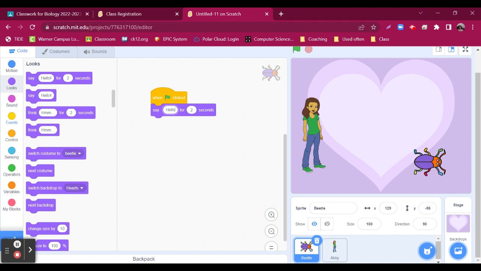So I can go in there and change "Hello, Abby" for 2 seconds, and that will change that. I can also have him think. I like my little beetle, but as soon as he says this, I want him to switch a costume. And so he doesn't have a costume switch.